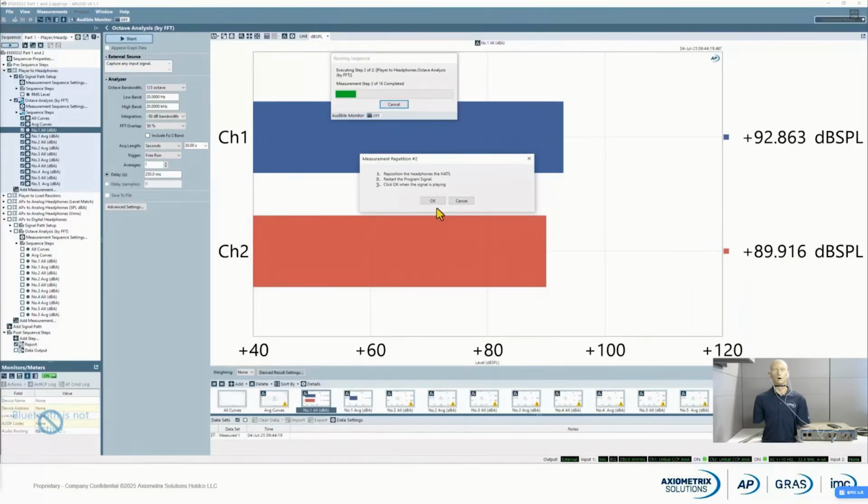So our first measurement has completed. We can see the data here in the back. And so we're going to reposition our headphones and repeat the program test signal by restarting it and then click OK. And we're going to do this for an additional 4 times for a total of 5 measurements.